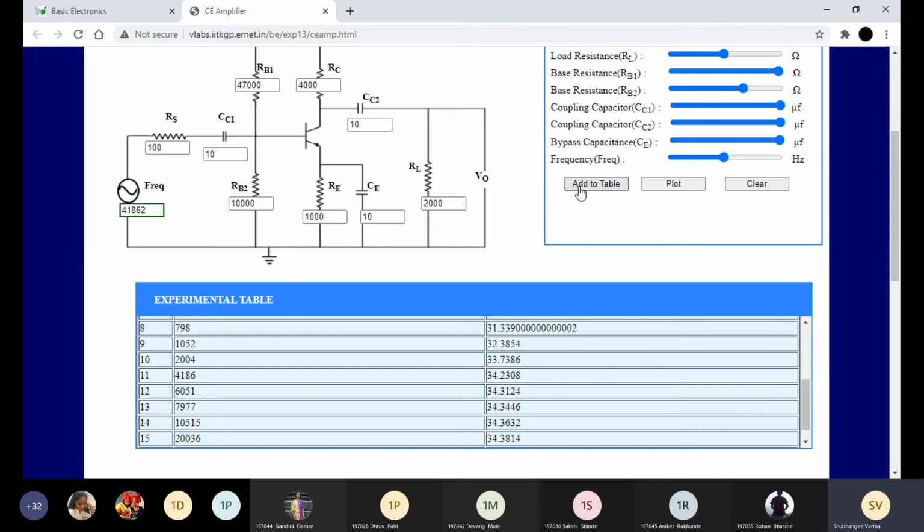40 kilohertz. 60 kilohertz. 70 kilohertz. And take reading for 80 kilohertz, and you can see over here still the frequency response is constant.